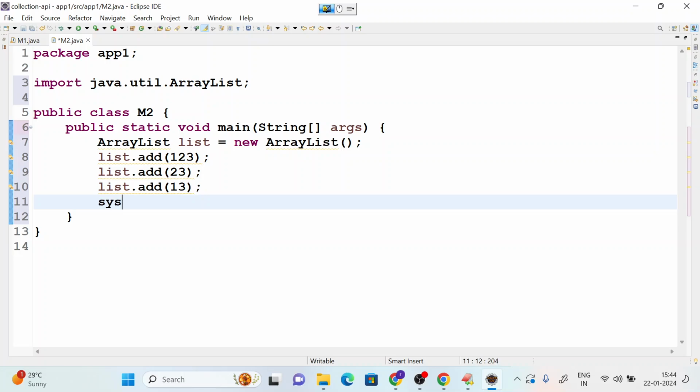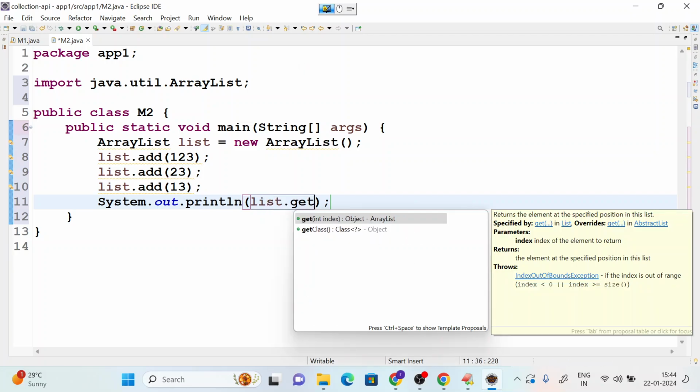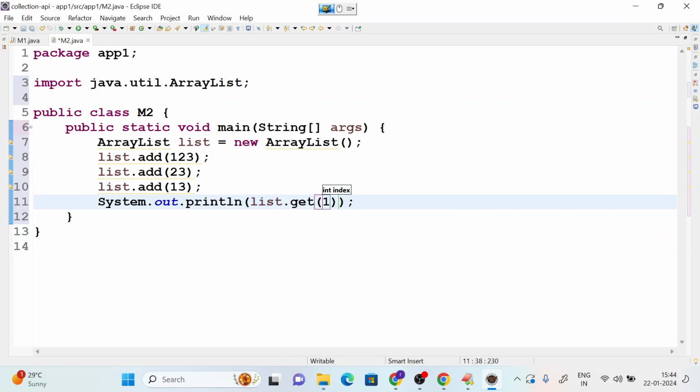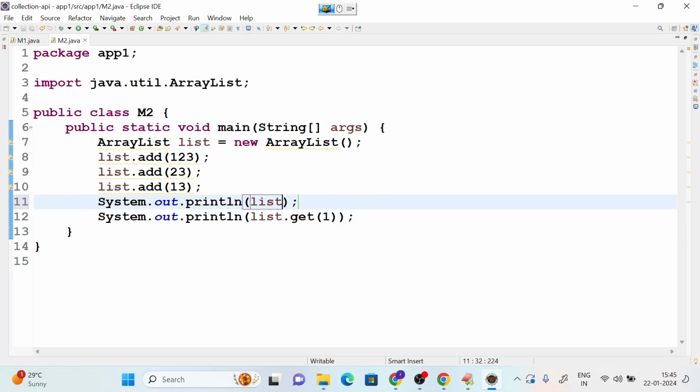You can go for any number directly with the get method. list.get(1). So if you want, you can print all 3 elements or only one element.